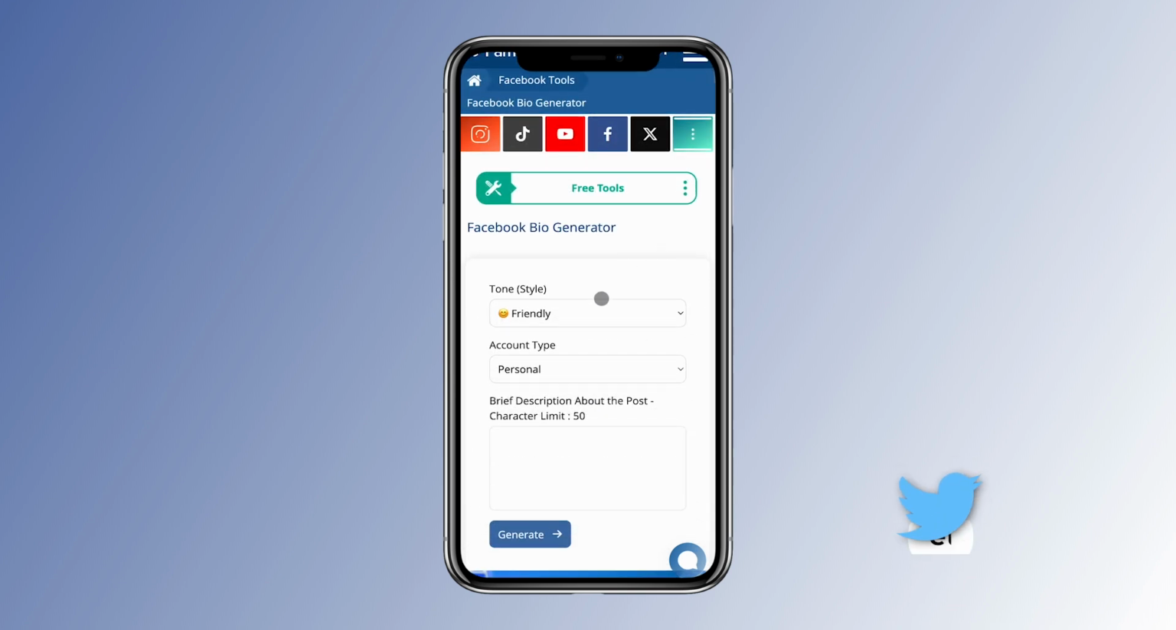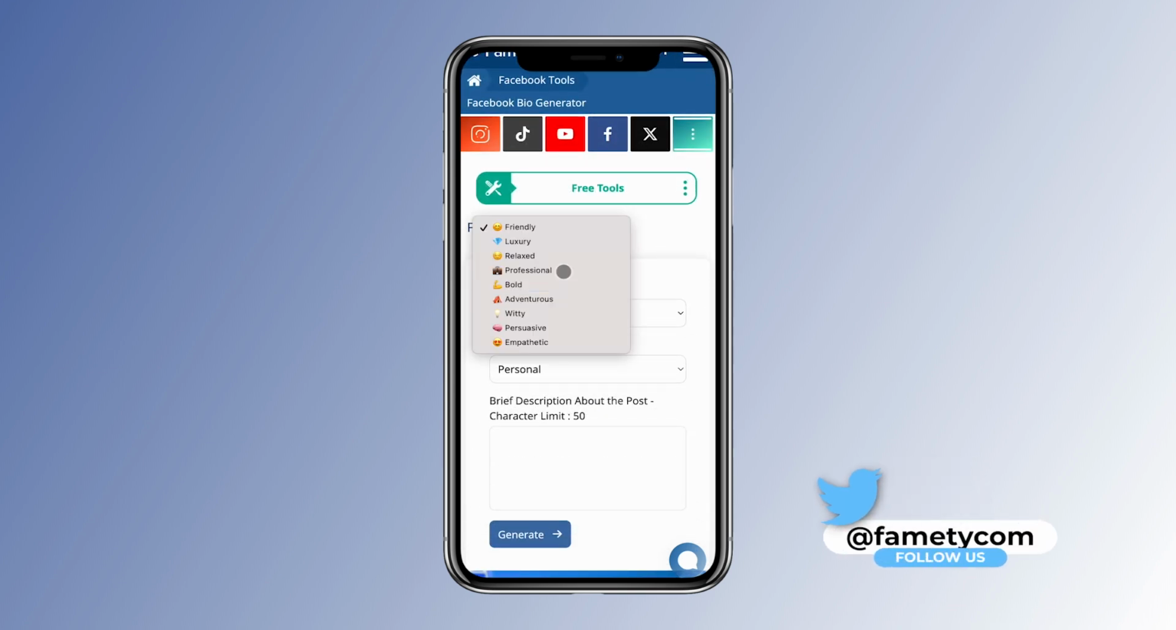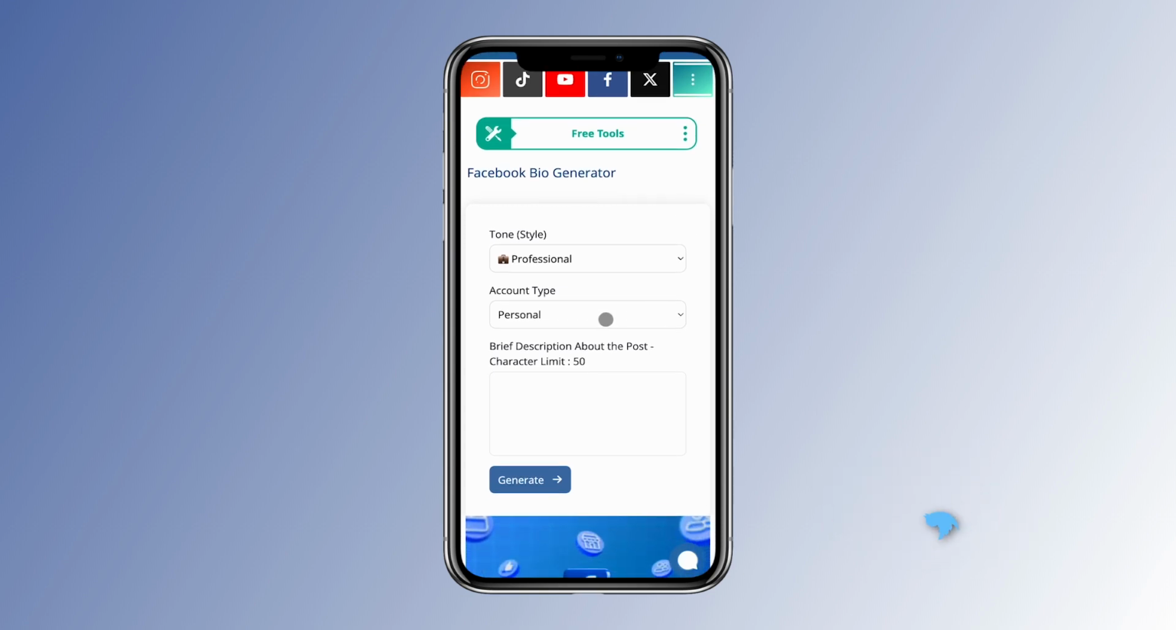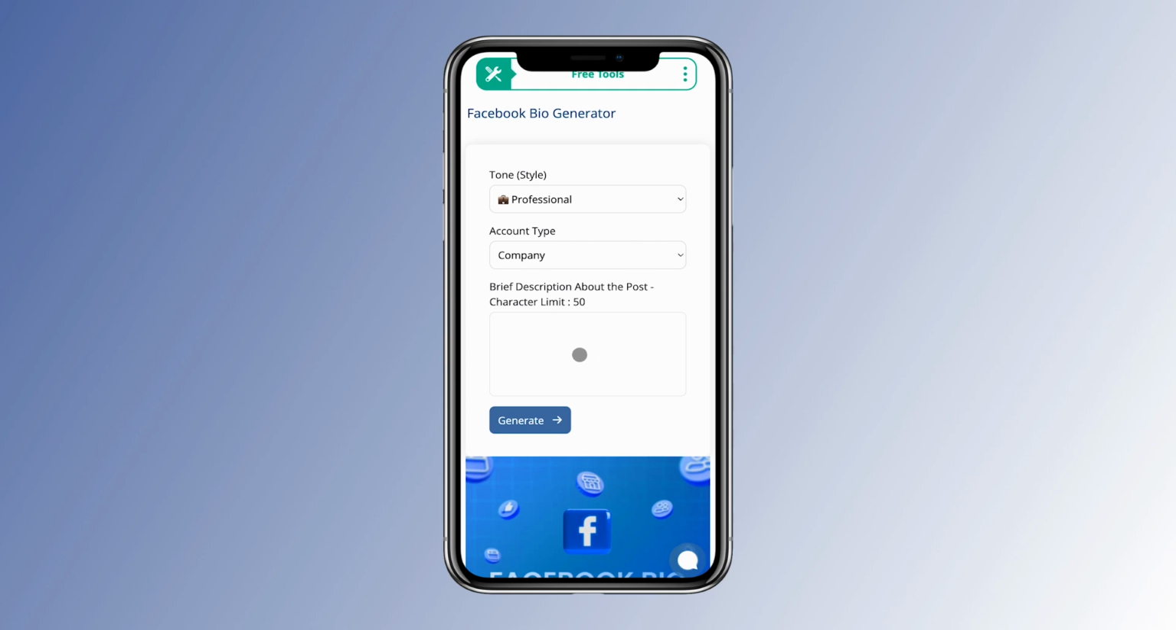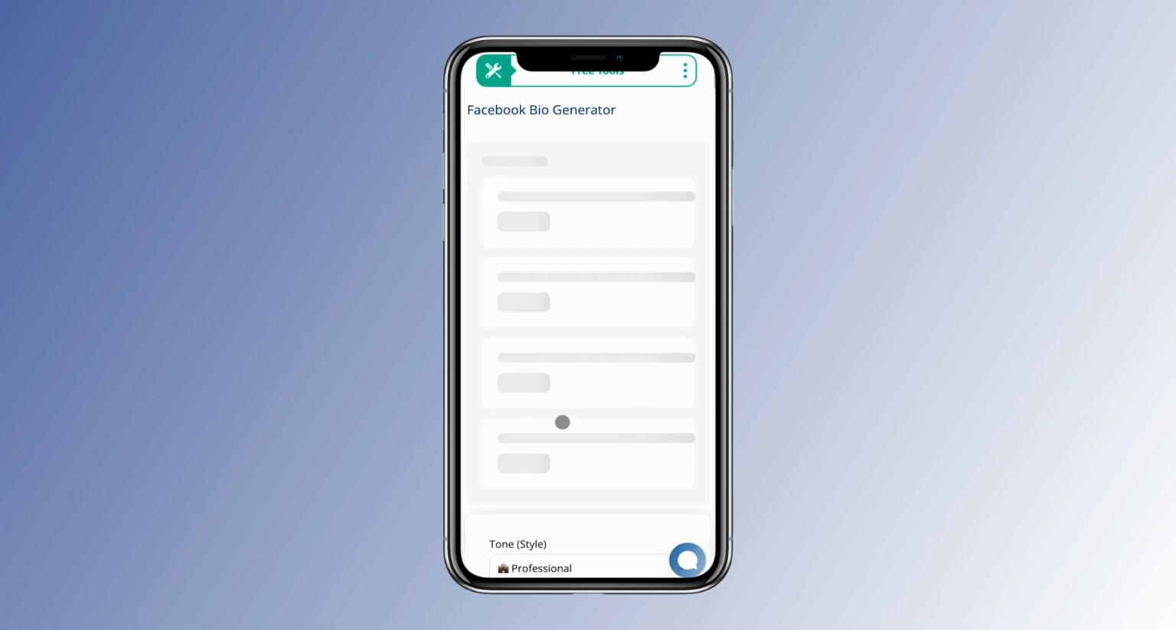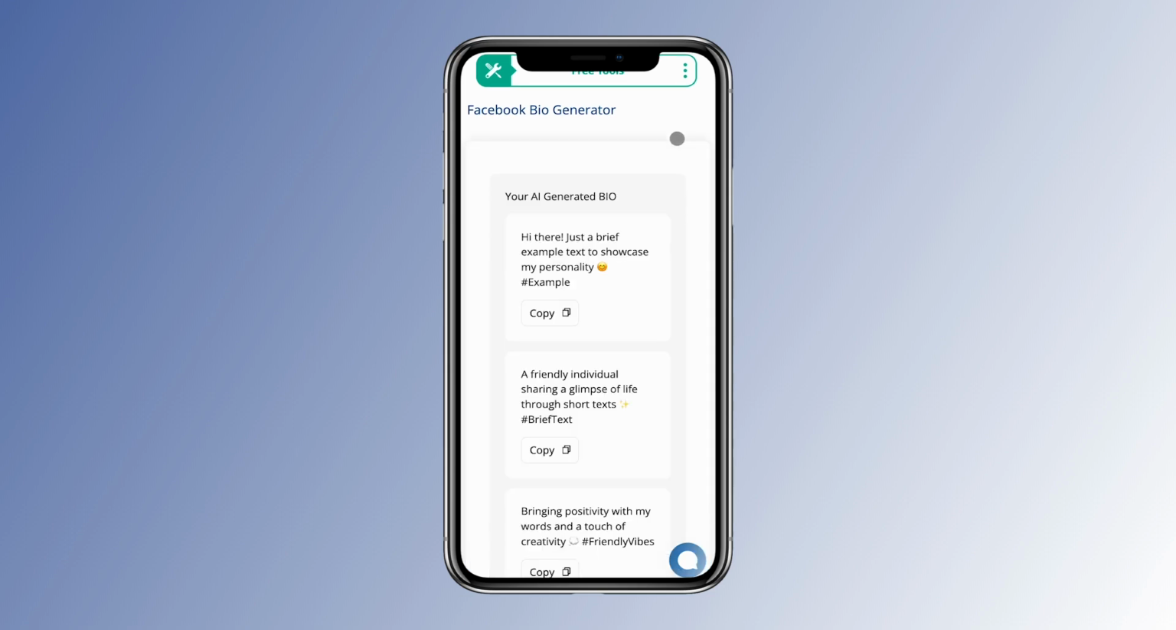Using the Facebook Bio Generator on Famety is quite easy. Choose the style of your Facebook bio by clicking the arrow in the Tone Style section. Choose Personal or Company by clicking the arrow in the Account Type section. Write a short description with a few words. Click the Generate button. Your Facebook bio will be ready in a few seconds.